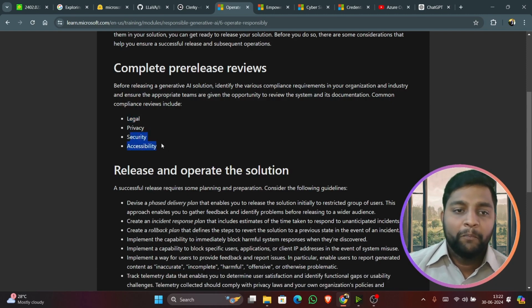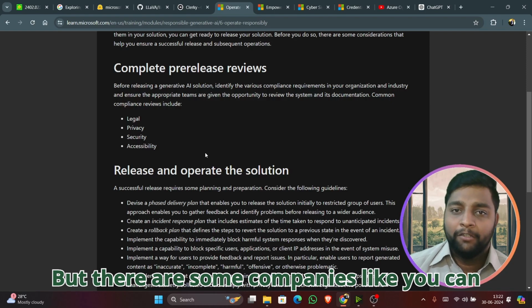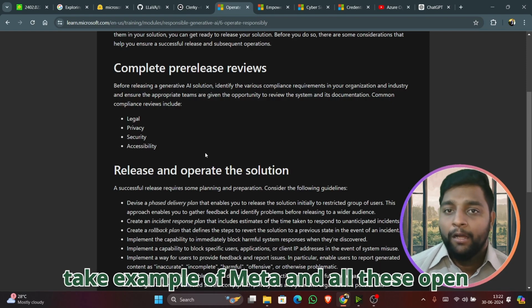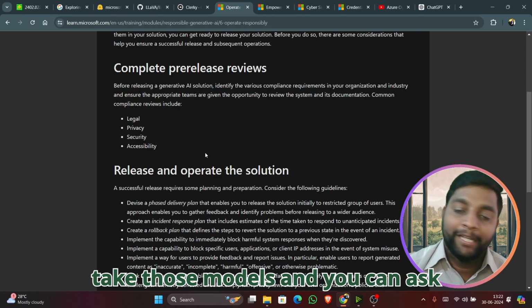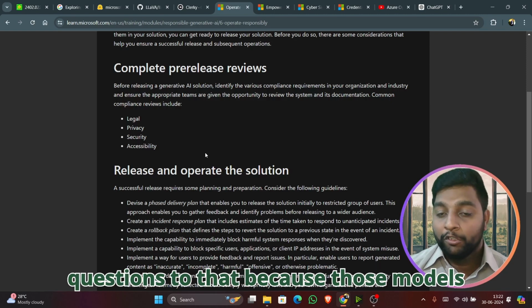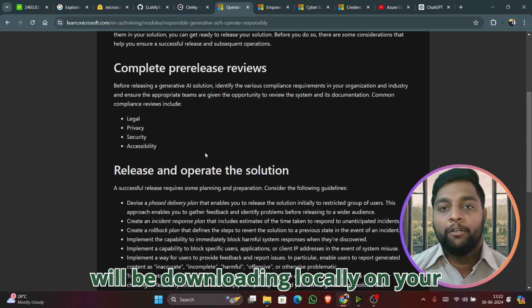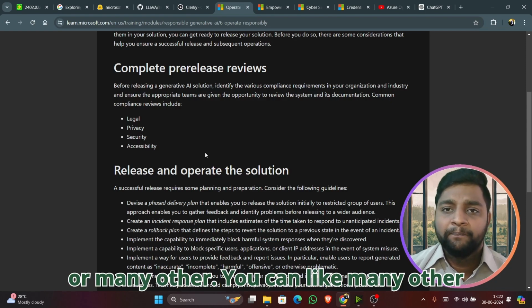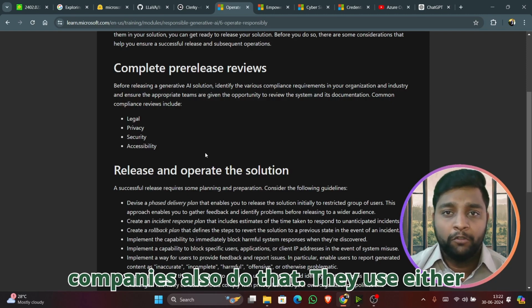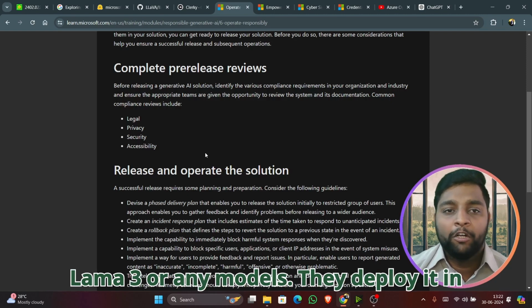But there are some companies, you can take the example of Meta. All these open source models are there, right? You can take those models and ask questions to them, because you will be downloading those models locally on your laptops using Ollama or many other tools. Many other companies also do that. They use either Llama 3 or other models.